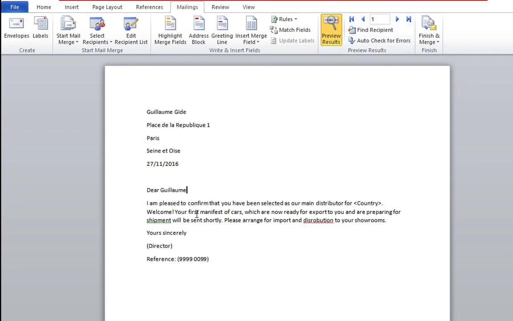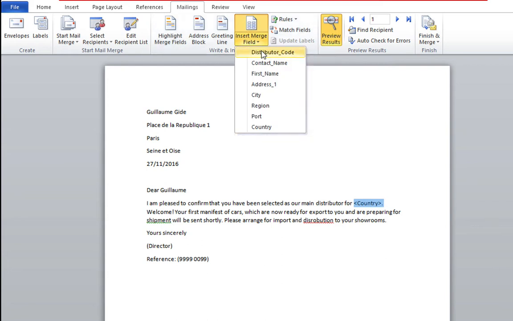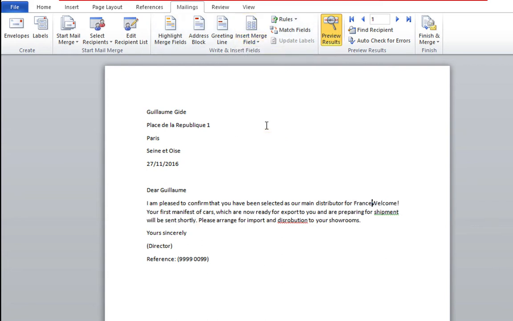Let's just quickly check the text. So I am pleased to confirm that you have been selected as our main distributor for country. Now, so we know that this letter has been addressed, okay, to Mr. Guillem Guide. So what we can do here is we can then insert a merge field and insert the country here. So it automatically changes, okay, the text here.